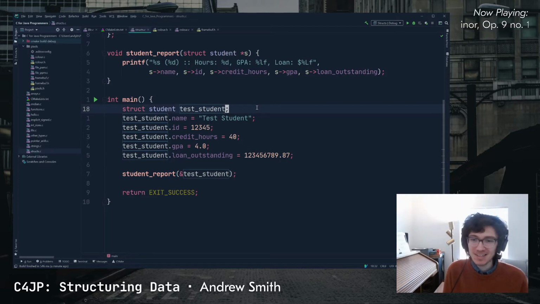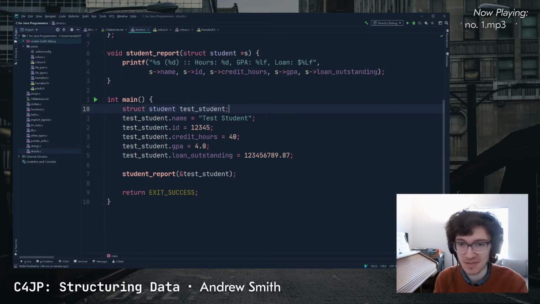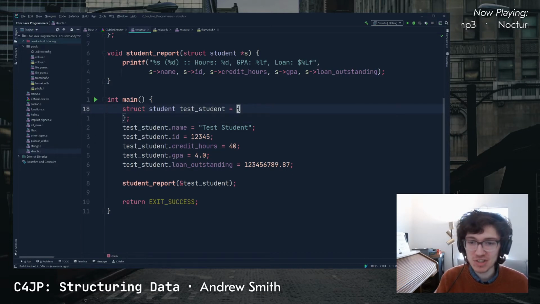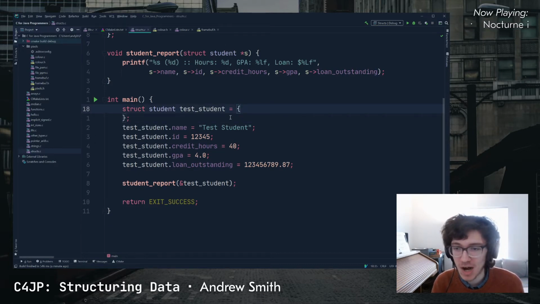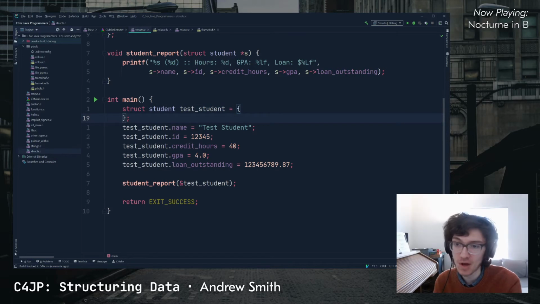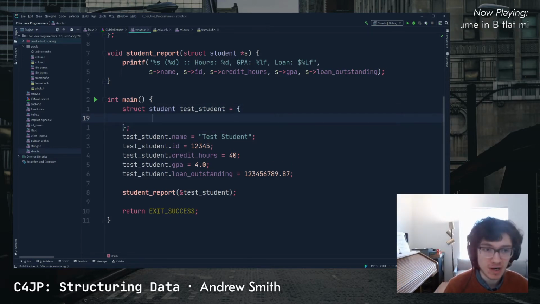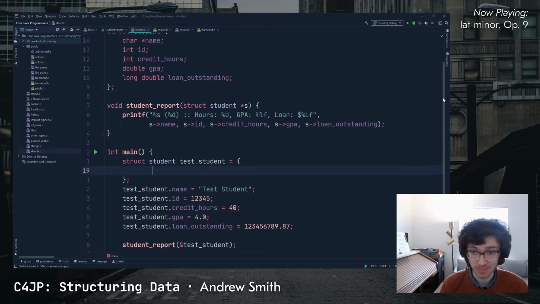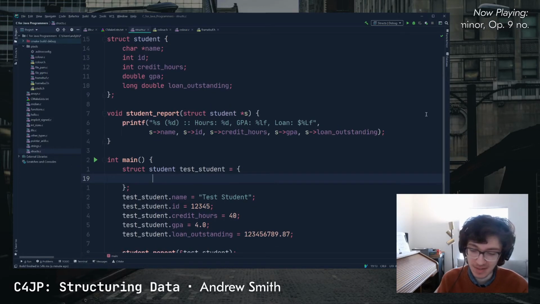But anyway, let's figure out an easier way to initialize this struct. We're going to use initializer list syntax, which looks like this. We say struct student test student equals, and then some curly braces followed by a semicolon. Inside of these curly braces, we're going to write every data member of our struct in order.